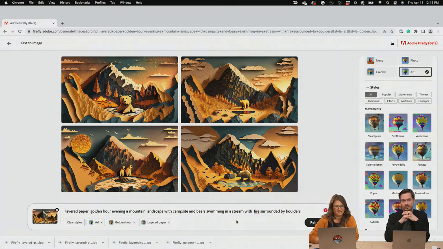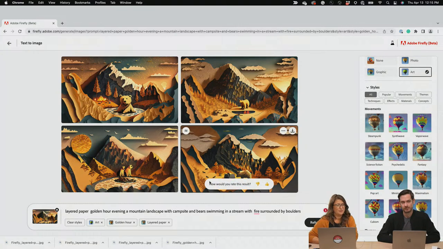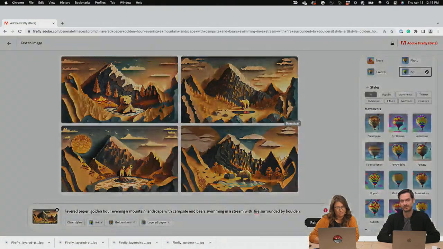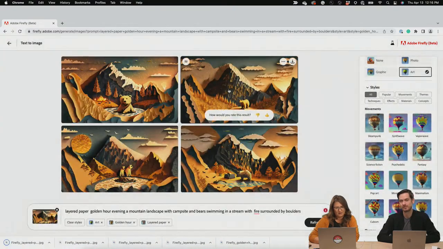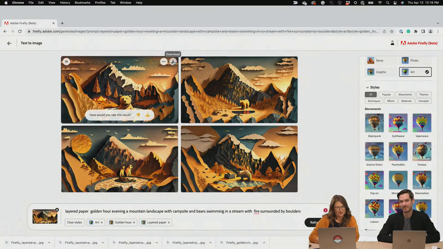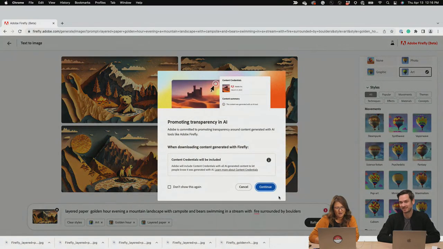I think what's interesting here is that in all four of the results we got pretty big bears. Those bears are almost as big as the boulders and definitely bigger than the tents. I think if the bear is the most important part of the image, that could be really fun. I'm going to download a few of these just in case we want to keep them for later. I really like this one here, even though the bear is just ginormous. It's a large bear. I would stay away.